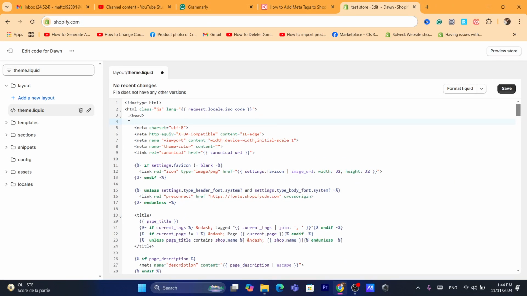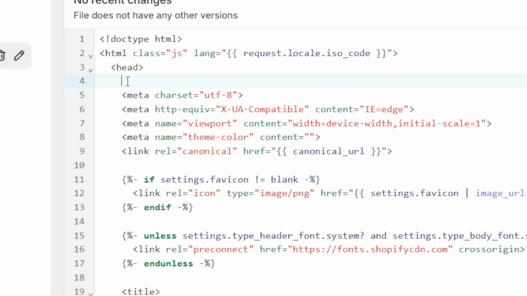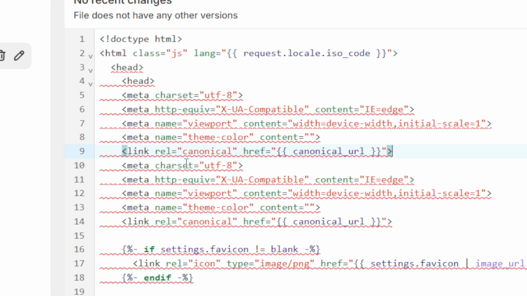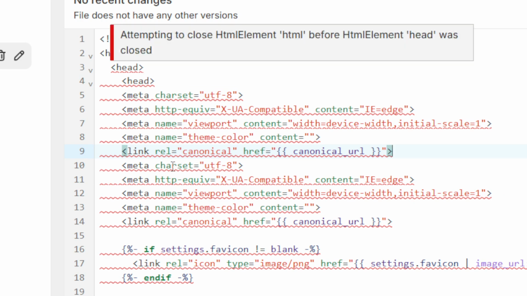Now I'm going to paste the meta tags here. I'm going to click Ctrl V, or you can paste it manually. Okay, so I have added the meta tags, as you can see. Now what you need to do is remove the old one. You can just remove the old one.